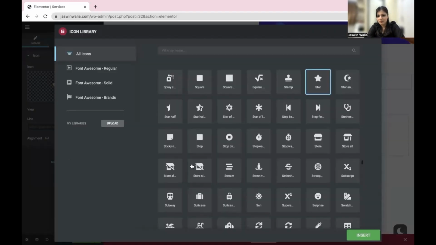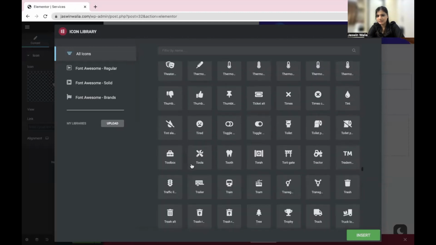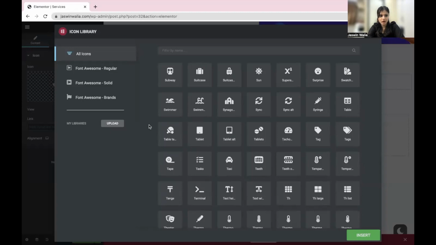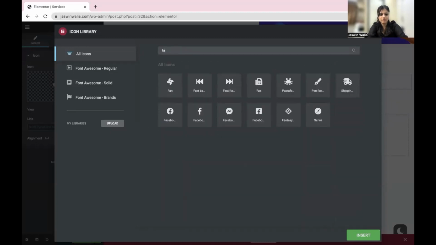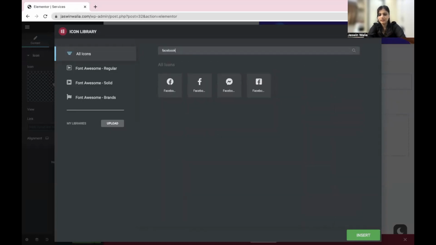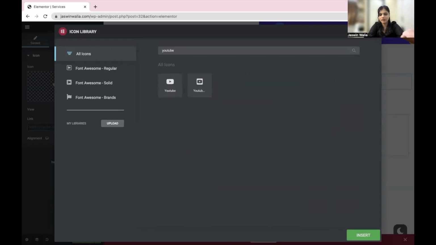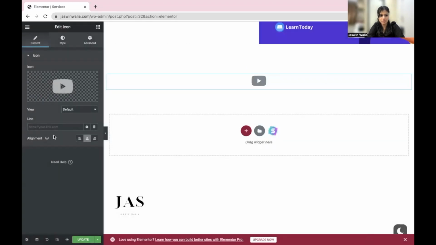As you can see, there are multiple icons that you can go with, and these are just icons that will appear in gray. We can search for Facebook and you'll find Facebook. You can search for YouTube and you'll find YouTube. If you search for YouTube and insert it from here, you can put the link to your YouTube channel in the link section on the left-hand side.